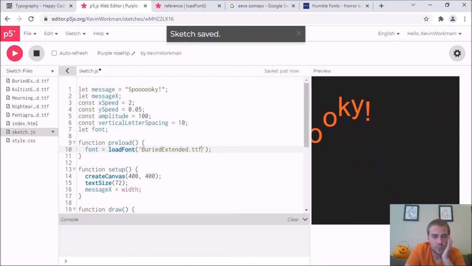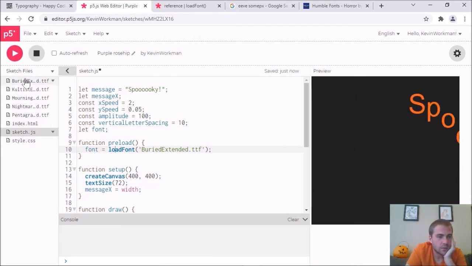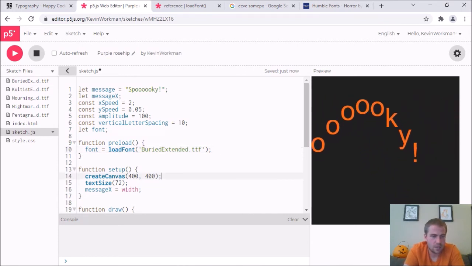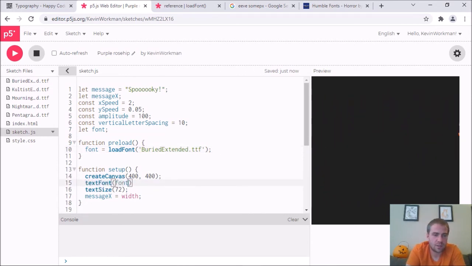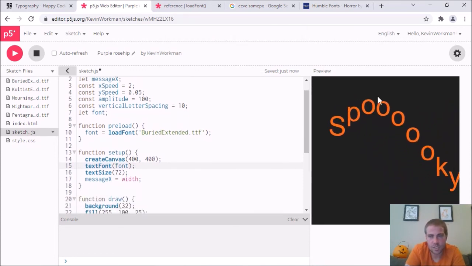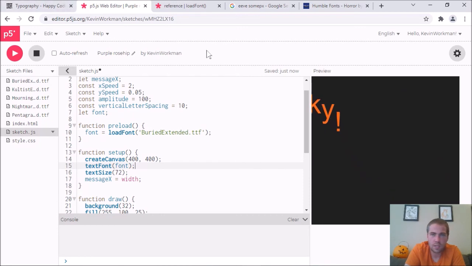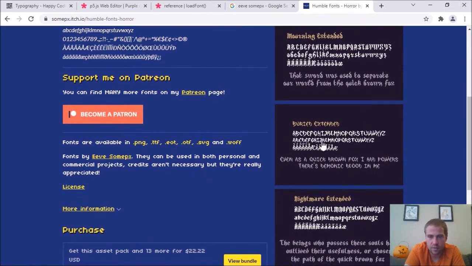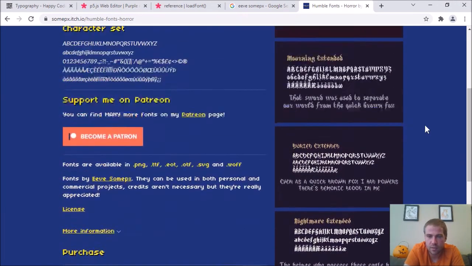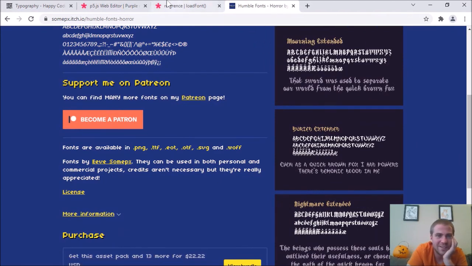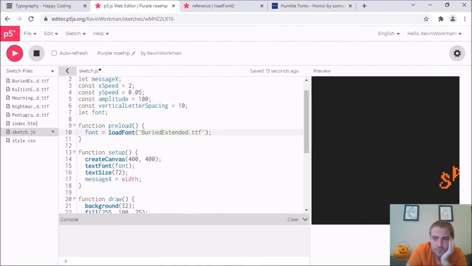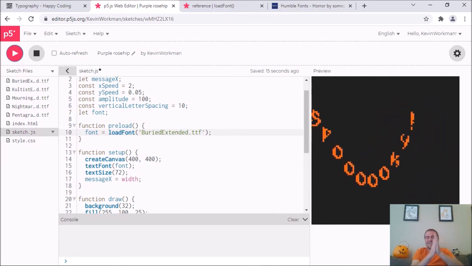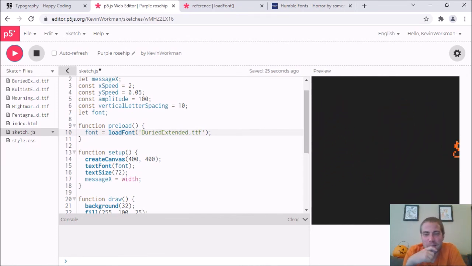All right, so I'm going to load this font from this file, and then I'm going to say text font. Okay, so that should change the font of my spooky message to the buried extended, which is going to be this creepy looking one. I mean, they're all kind of creepy looking, but this particularly creepy looking one. Let's see if that works. I'm very happy with that. That's really cool. Yeah, that's already cool. I like that a lot.